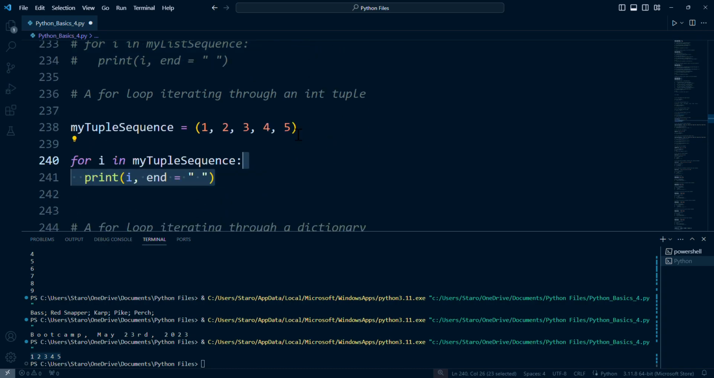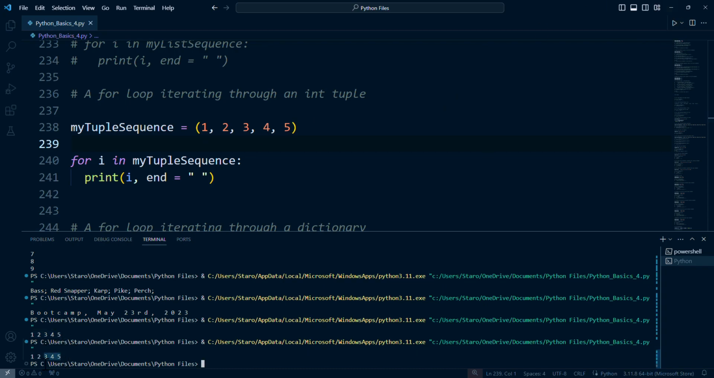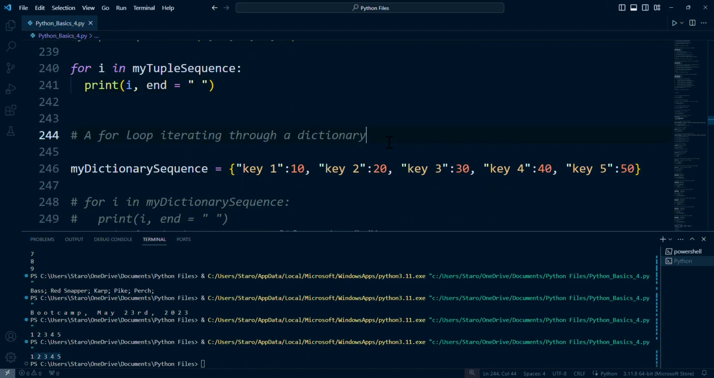But it doesn't have to be lists. We can also use tuples, we can use dictionaries, and we can use sets. So here we have 1, 2, 3, 4, 5, and we have the exact same thing, just 1 space 2 space 3 space 4 space 5.